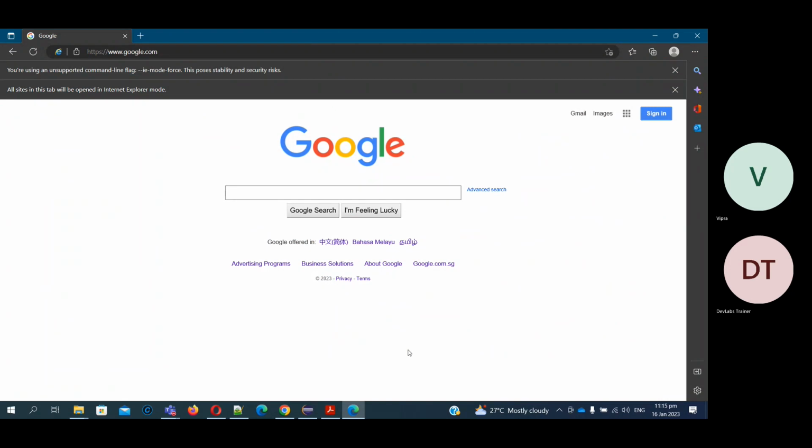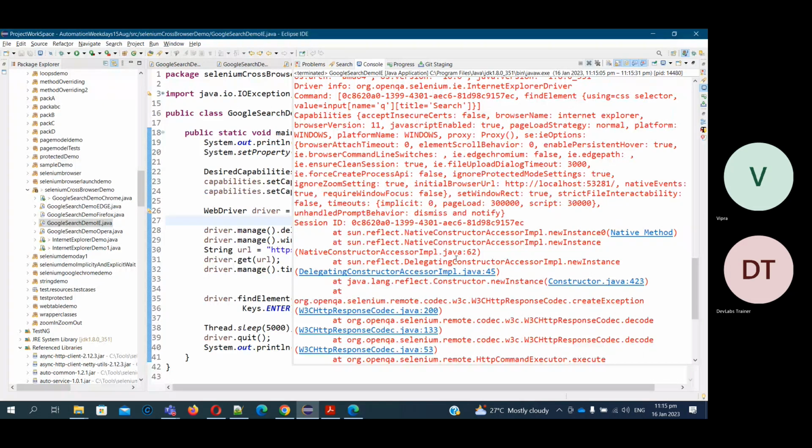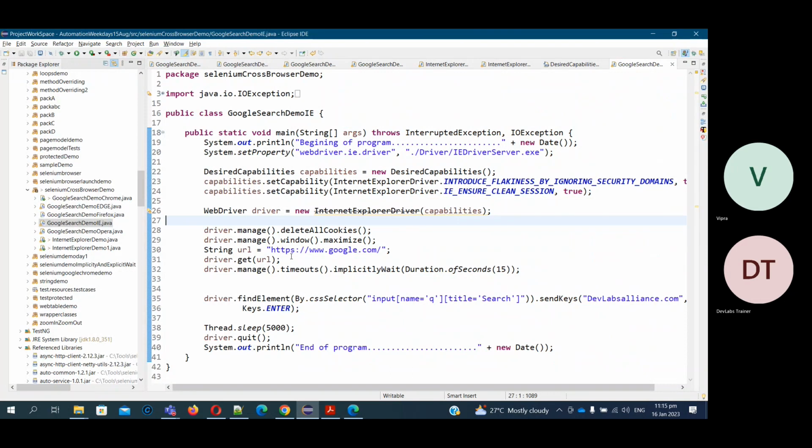Then I need to check on the internet how to work in Internet Explorer. Some settings are missing. That's why it's not working. You see here, it's created an error, No such element exception. So it is not able to interact with the element.